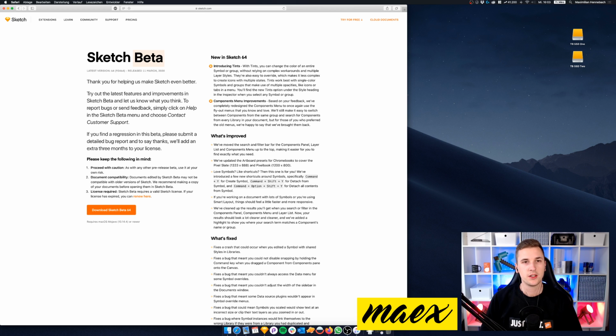Yeah. Sketch version 64. What is new in this beta version? Introducing tints. With tints, you can change the color of an entire symbol or group without relying on complex workarounds and multiple layer styles. That could be kind of interesting because I love having the possibility to override a certain color in a symbol or in a nested symbol. The tints feature could be a nice way to speed up the process or make it simpler to create those kinds of overrides.